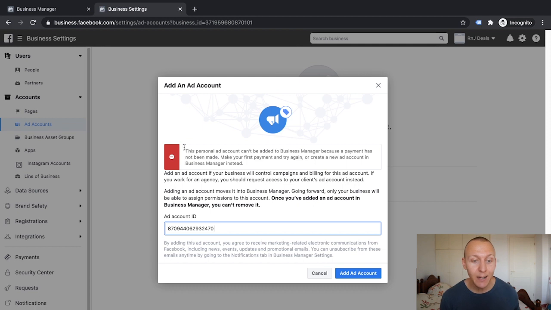So then I'm getting an error here, and it says this personal ad account can't be added to Business Manager because the payment has not been made. All right, so now we know this. We need to do some sort of payment before we can add in an account to the Business Manager, right? At this point, hopefully you've already created your first ad and you've done some sort of payment already for that, and have an ad running already.